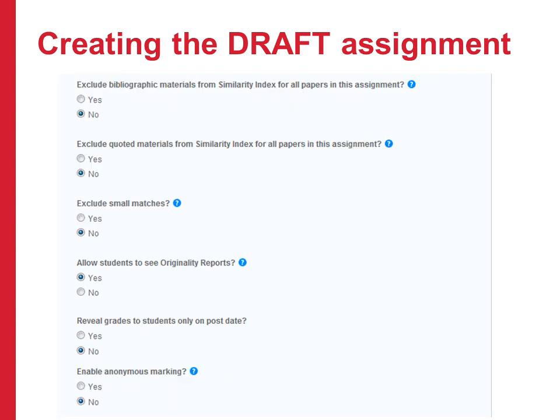We scroll down the form a bit, and now we get some options on any exclusions we want. So do we want to exclude bibliographic materials, any quoted material, any small matches? Leave these all as no. We want to include everything. Do we want to allow the students to see the originality reports? Of course, yes, we do want them to see the originality report so they can check their referencing.